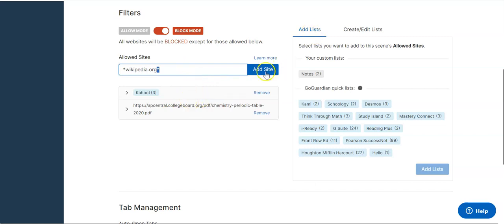So now by adding that, this is creating an environment where, with block mode on, the students will only be able to access Kahoot, AP Central, and Wikipedia. They will not be able to go to any other websites.